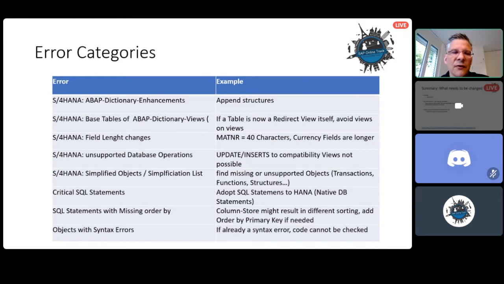You will get findings for the field length, so the new length of the material number. There are also a lot of currency fields that are longer than before. Lots of these findings are also false positives because it doesn't really matter that the field is longer now. It's working fine, but still, to be sure, you have to double check all these findings.